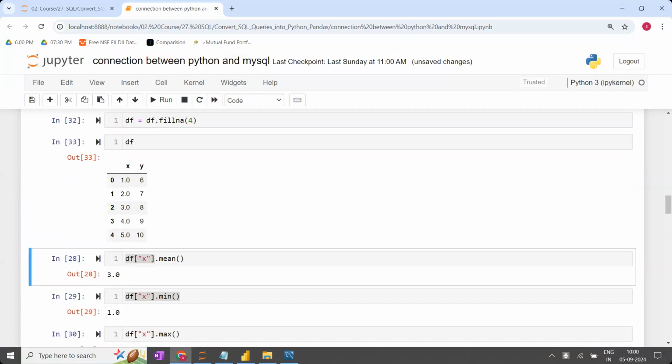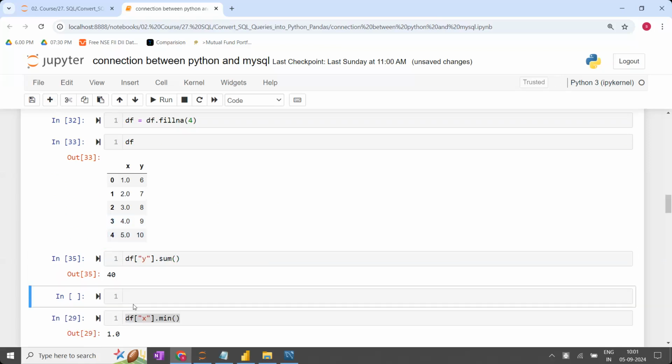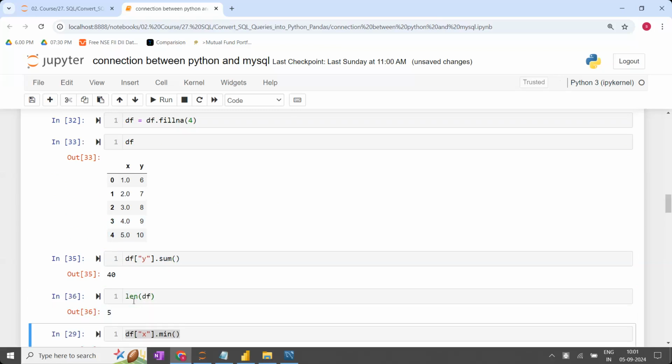Now I want the average value for the Y column. What do I have to do? Instead of X, you write Y, then the Y column will be selected. For the Y column, 6 plus 7 is 13, 13 plus 8 is 21, 21 plus 9 is 30, 30 plus 10 is 40, and 40 divided by 5 is 8. Sir, I want the total only. The total is 40, using dot sum. Sir, you told that the number of records is 5. How to get it? Length function, length of DF, 5. That is the total number of records.